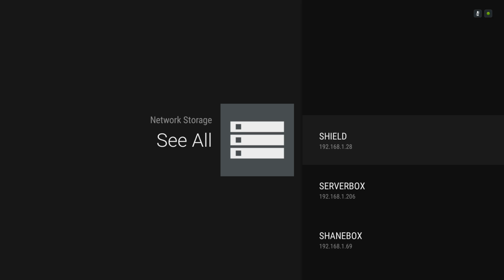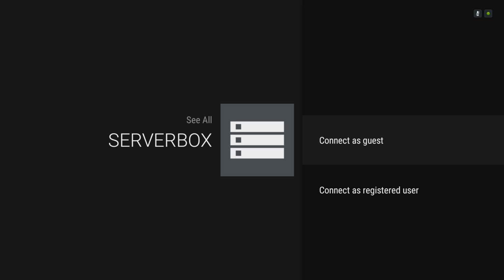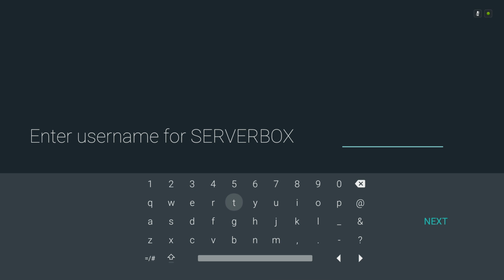But first things first, let's get our server box set up. And since you probably are using some sort of credentials to get to your box, we're going to go ahead and assume you're going to sign in using credentials like a username and password. So we'll go ahead and sign in. I didn't attach a keyboard here, so you're going to have to put up with this.